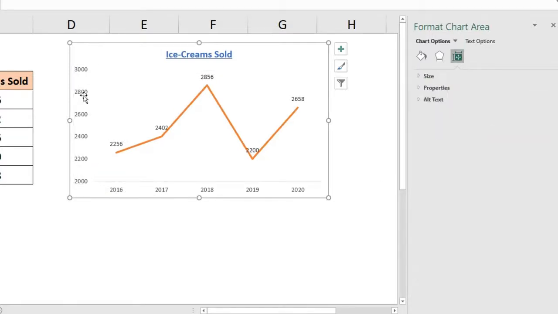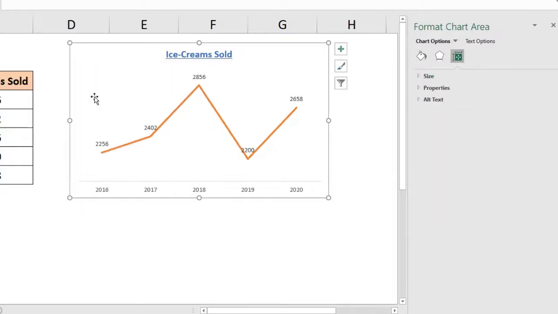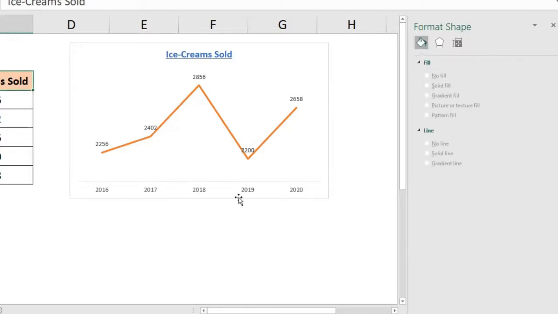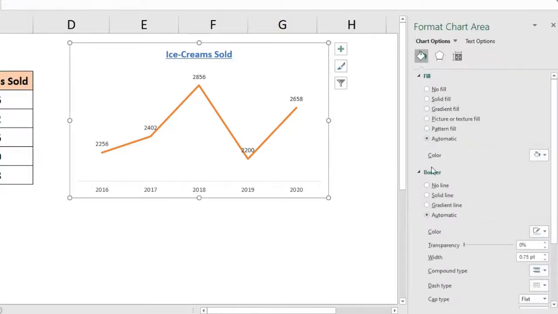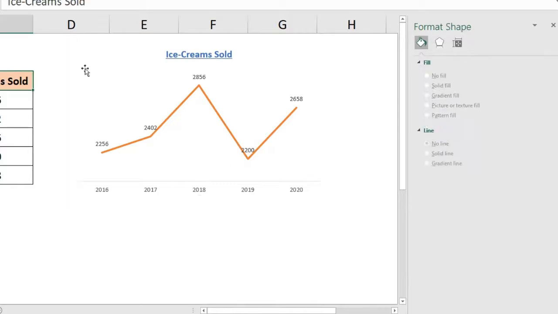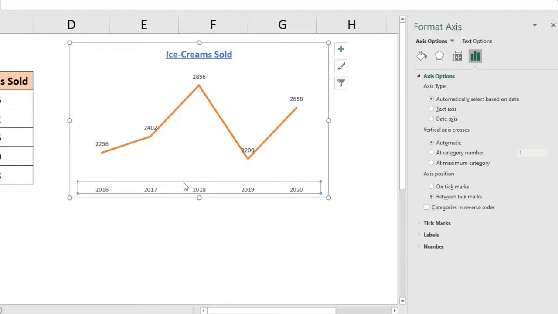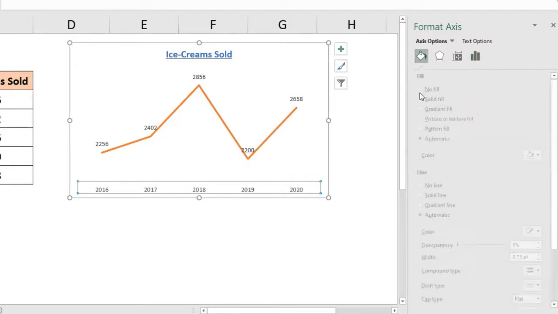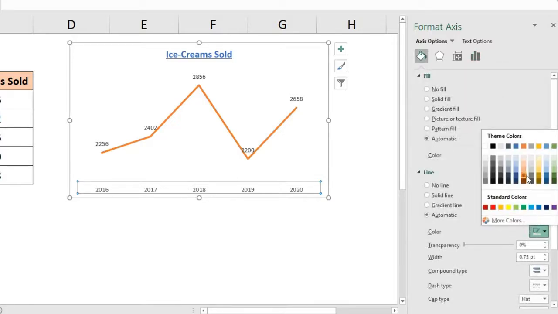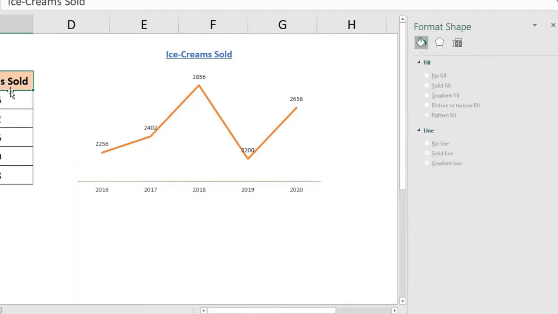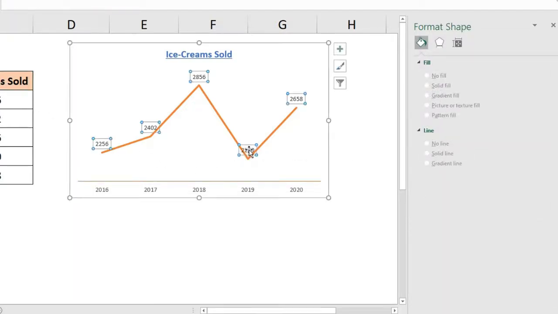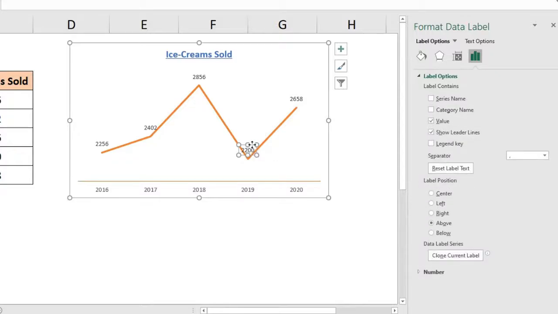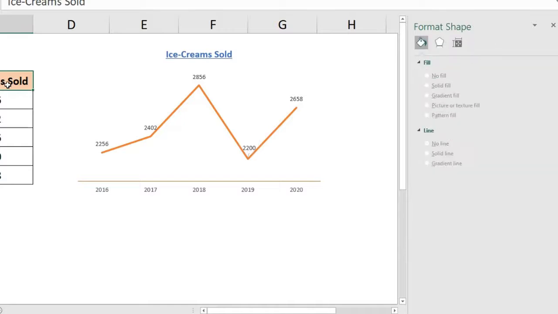We can now delete this vertical axis. To remove this border line of the chart, click on the chart, go here and choose no line border. You can also change the color of this line. Just select the line, go to this option, color, and you are done. One more thing, this number is overlapping with the line. Let's adjust this. Just select it all alone and move it, and now you are done.